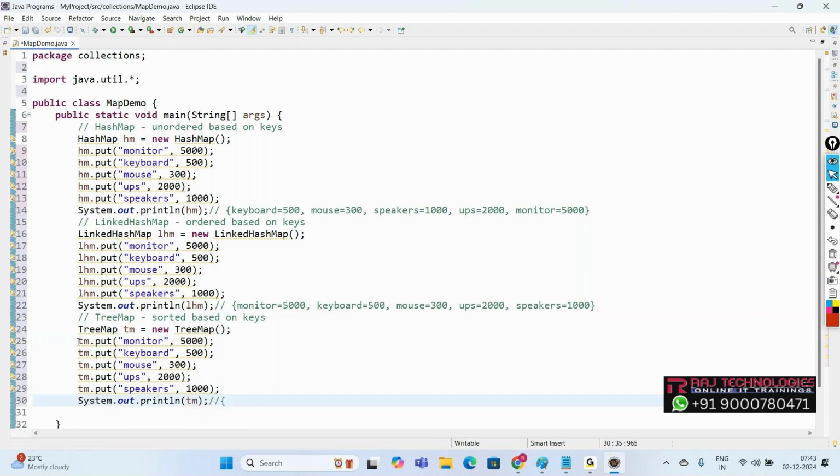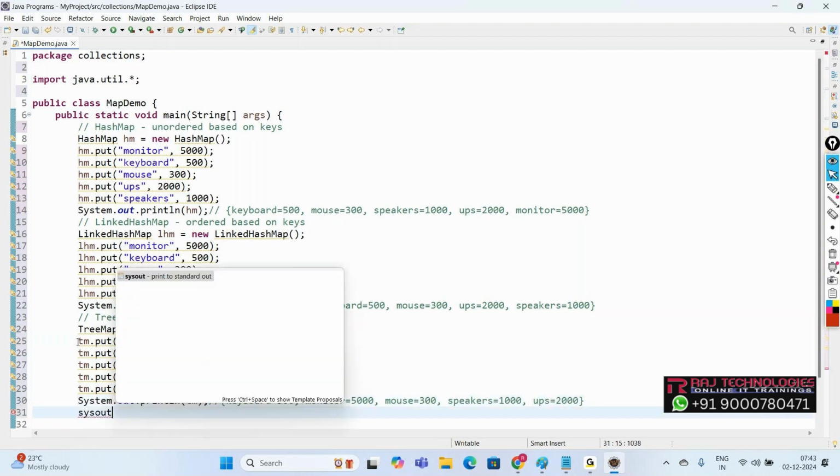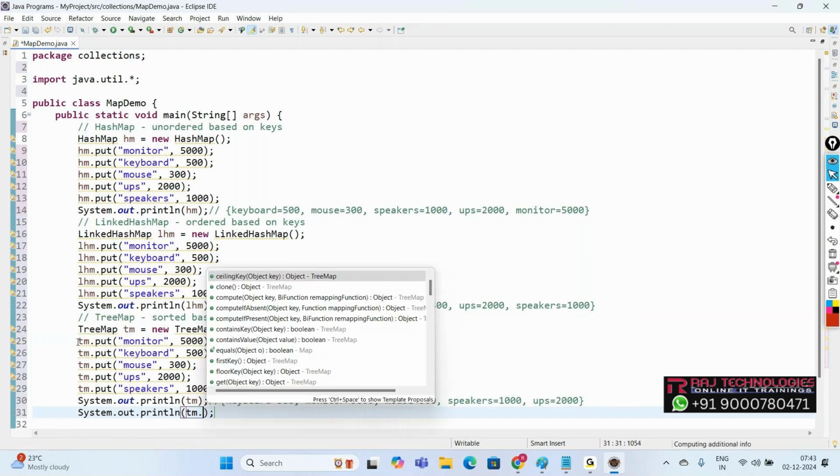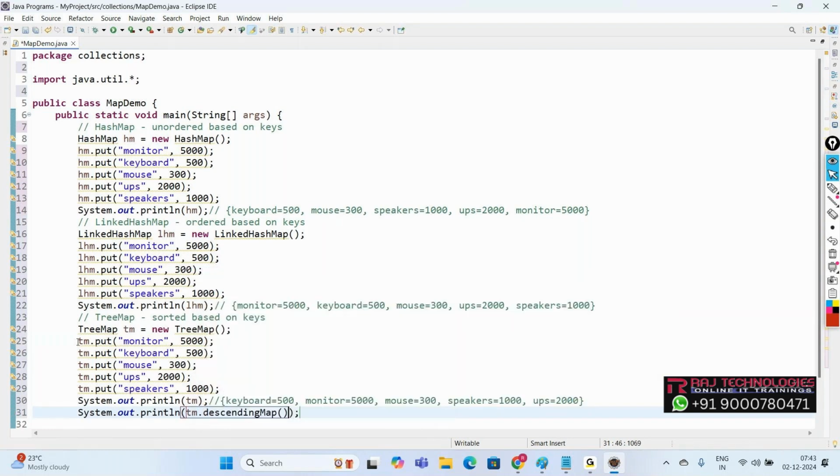First it goes with the keyboard 500, monitor 5000, mouse 300, speakers 1000, UPS 2000. Alphabetical order based on keys. If you want to go with descending, we have to call the method tm.descendingMap. So when you say tm.descendingMap, it comes in descending order.